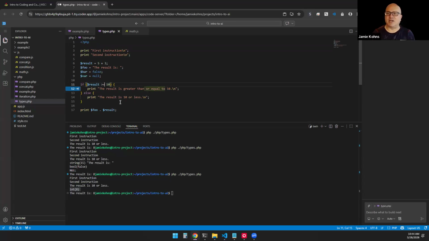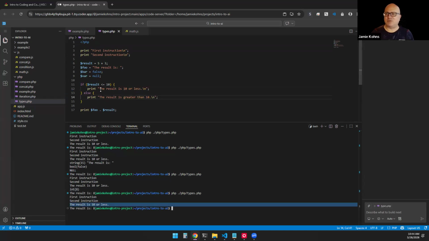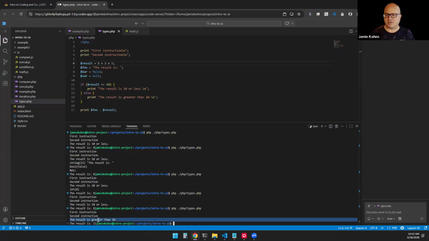And there goes the AI trying to help me out again. Or we could actually say, oops, less than or equal to 10. So if I update that and rerun the script, we can see that it changed the output: the result is 10 or less. If we change this and add another 5 to it, so we took our 5 plus 3 and made it 5 plus 3 plus 5, the output of the script will change again. So now it says it's greater than 10, the result is 13.